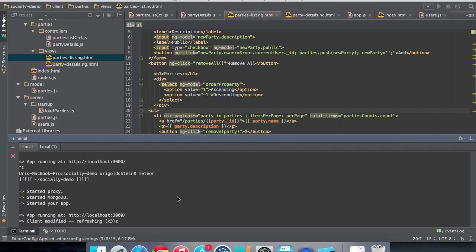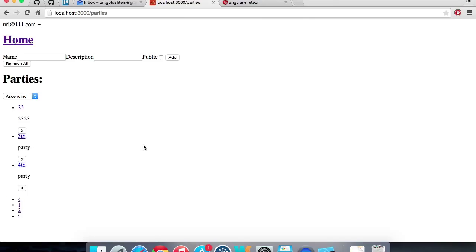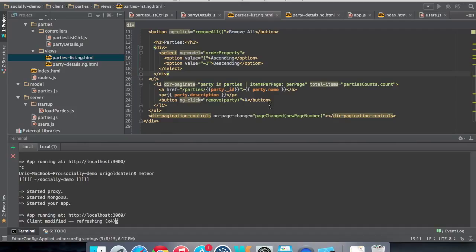Now let's rerun our server and see if it works. Yes, and you can see that we have pagination. Again, it looks ugly, but it works now. If we're changing to descending, you can see it still works, and it's still on the same page, and everything is okay. So now everything is reactive from the client to the server. And that's pretty impressive. And that shows you how Angular and Meteor work great together, and you have a three-way data binding or full-stack reactivity in a very helpful way.